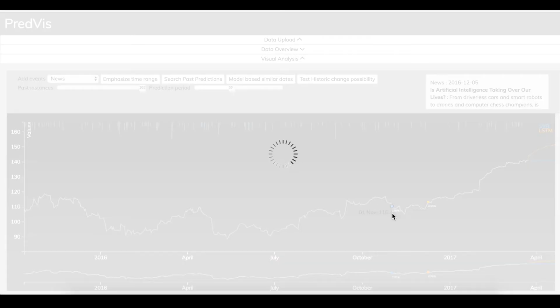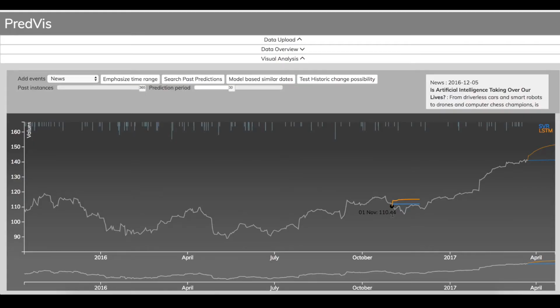Evaluating the past performance of a model is particularly important for the user. The user can see how the model would have predicted a given time instance by selecting that point and observing how the different models would have predicted the values. In this case, SVR seems to be closer to the actual value at the end of the period.